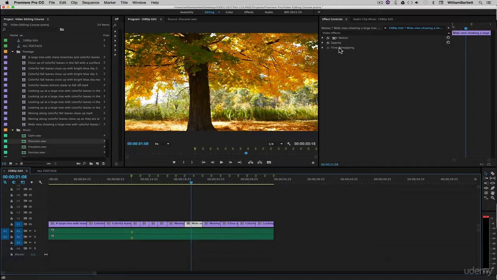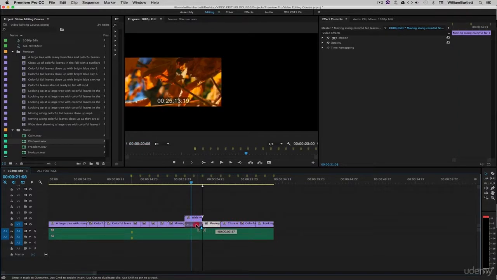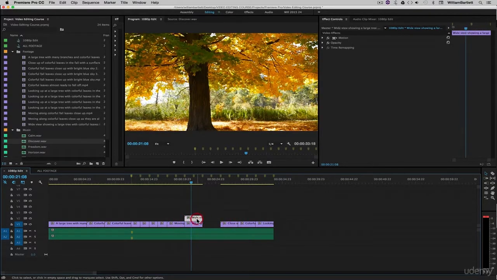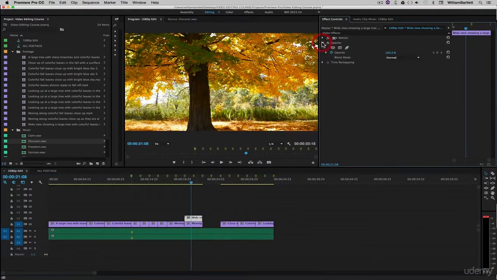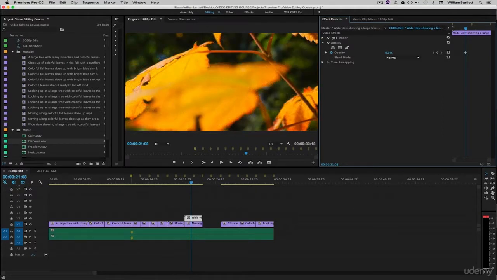We can mess with the time remapping of the clip, which is the speed of the clip. We can change the opacity, which means if this clip was here and we had a different clip underneath, we can adjust the opacity of this clip, which will start revealing the clip underneath it. So to give you an example of that, let's move this clip underneath. We'll take this clip, we'll go to opacity, and we can start lowering the opacity. And the clip below it will start to show until it's all the way.